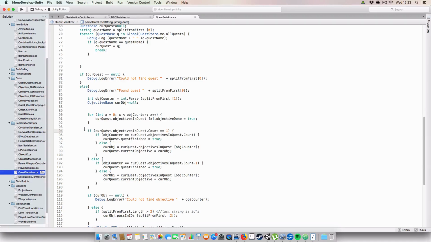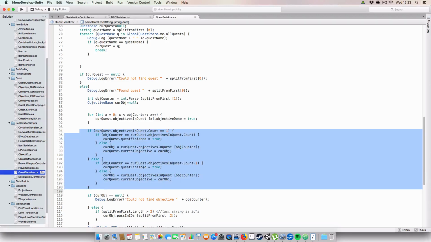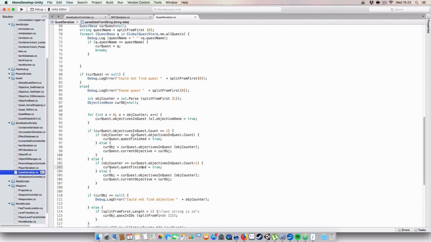This next bit basically just sets whether the quest is finished or not. So if there's only one objective in a particular quest, then if the objective counter is equal to the current quest dot objectives in quest dot count, then we set the quest finished to be false. Otherwise, we set the current objective to be the objective in quest objective counter, and then we set current quest dot current objective to be the current objective that we found.